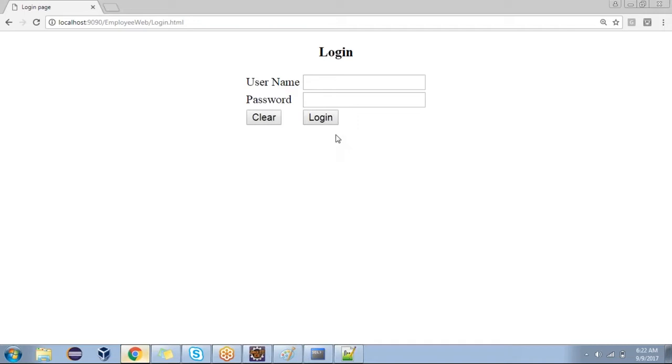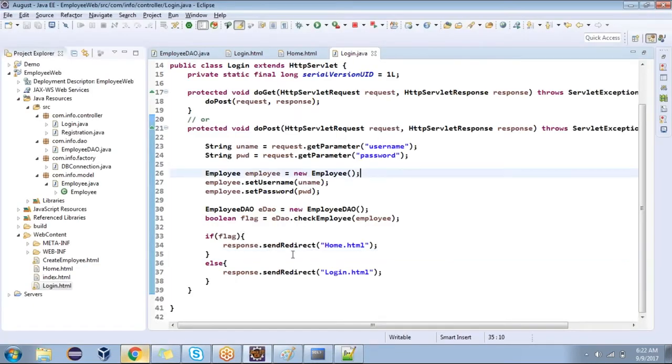Now, what happens? The server should send some data. How will the server send the data? Along with login.html, you want to send the data. If we want to send data, then response.sendRedirect will not work. Are you following now? If you want to send some message, like invalid username, response.sendRedirect will not work.